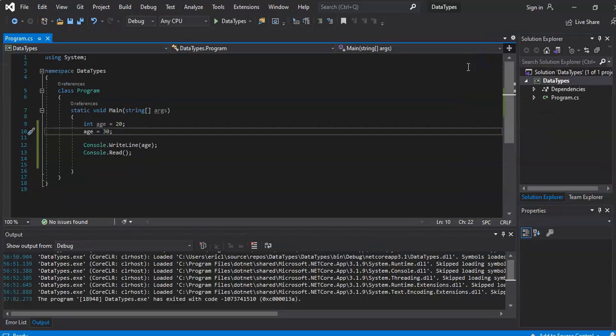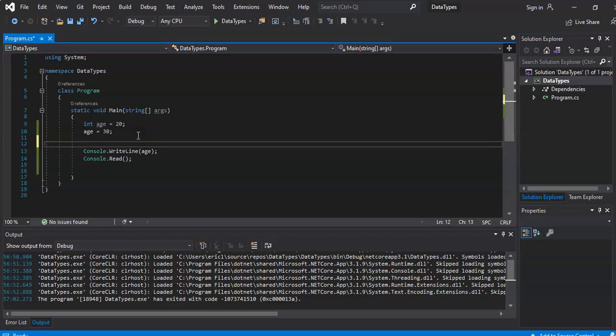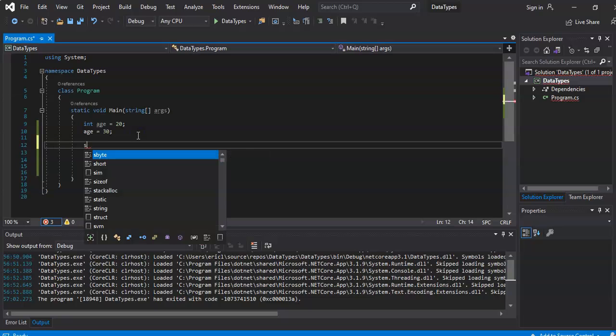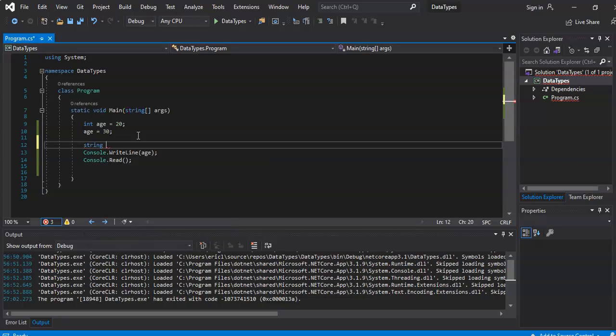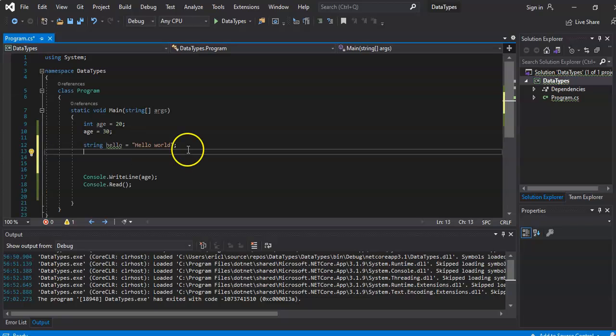So far we've only been dealing with one data type, the int. But there are quite a few more in C#. For an example, we can do strings. string hello equals "hello world". And notice how the strings are written in quotes.